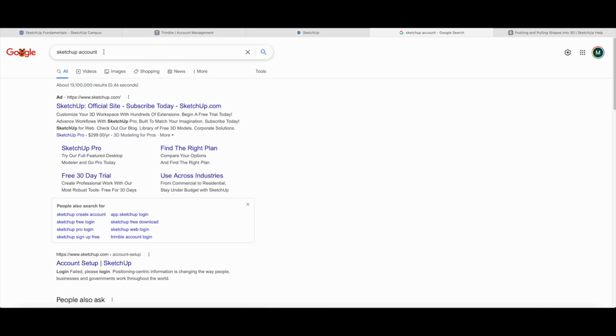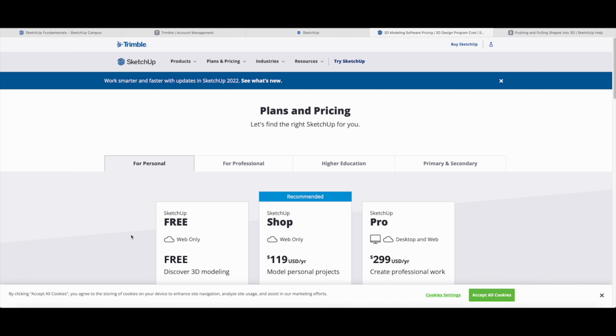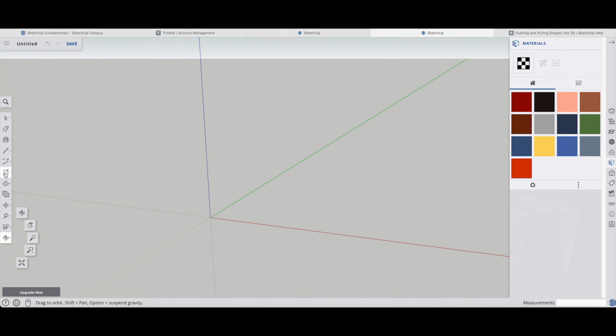So if you want to get a SketchUp account, it's free. There are paid plans that have more bells and whistles, but you'll just go to the personal section and then sign up with an email address. So it's pretty straightforward.